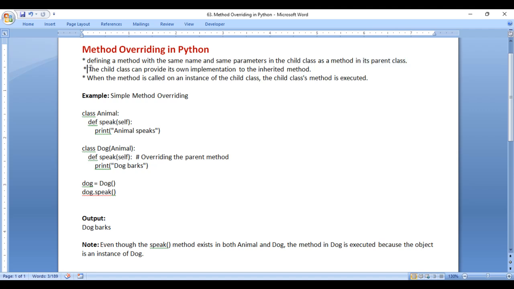The child class can provide its own implementation to the inherited method. When a method is called on the instance of a child class, the child class's method is executed. Here is an example. Let's have a demo and understand.